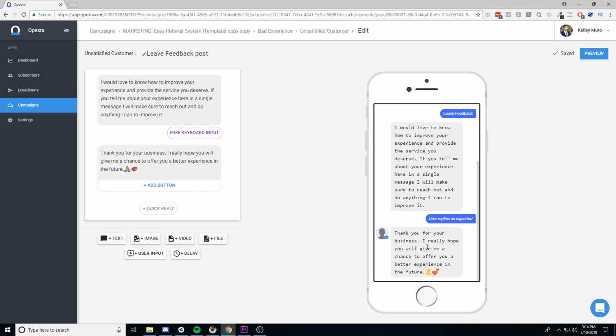They're getting their problem resolved because the message is going to be sent straight to the customer service person, whoever runs the customer support for that particular business. And so they send their message, and then it says, "Thank you for your business. I really hope you will give me a chance to offer you a better experience in the future."